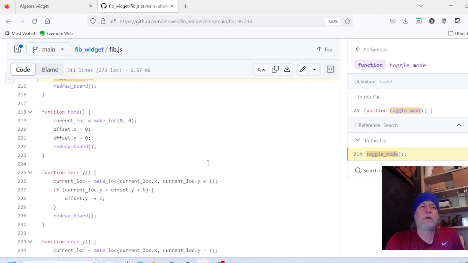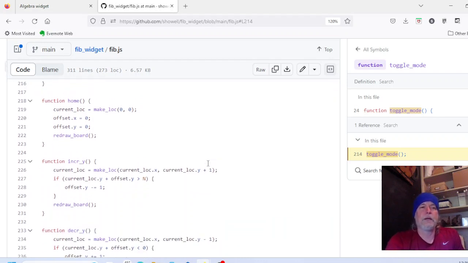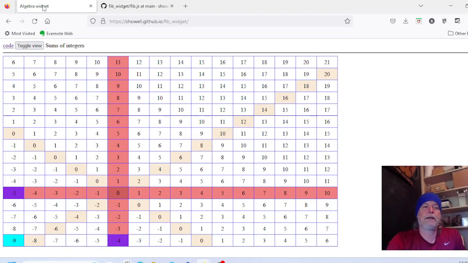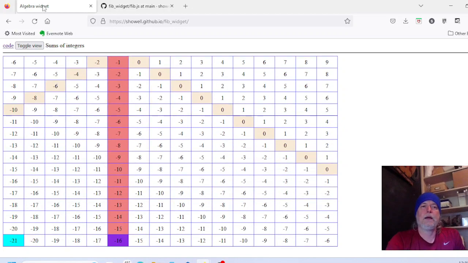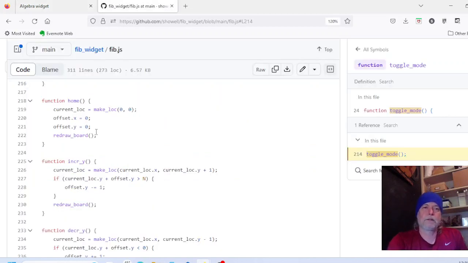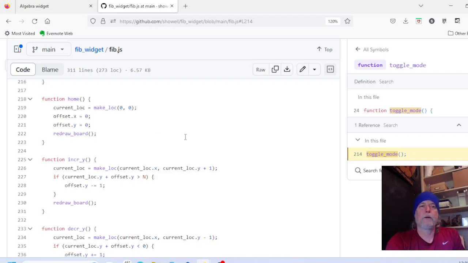Okay, and then I start having a whole bunch of functions that allow me to do motion. So I've talked about home several times and I've demonstrated it. I'll demonstrate it one more time. Say I come here, down there, and now I'm in no man's land. I hit home and boom, I'm right back. The code to implement that is literally 4 lines of code. I say current location is make look 0, 0, and my x and y offsets are 0, and then I redraw the board.